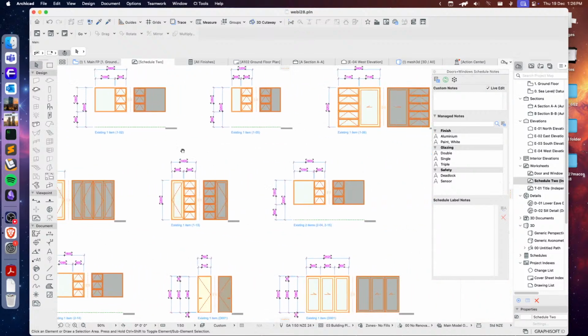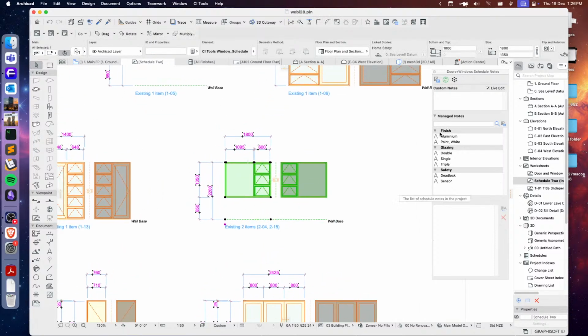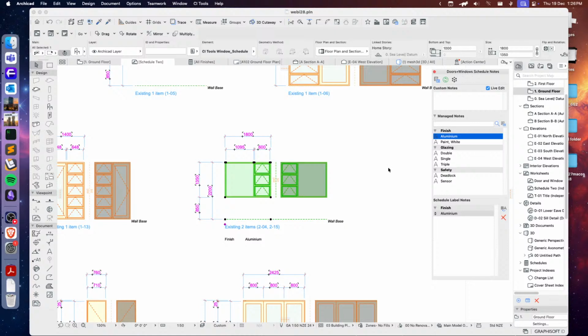So let's go over to our guys over here, 204 and 215, and we're going to define some notes here. We'll say that these have the finish aluminium, and as soon as I double click that, you'll see that down below where it lists the schedule notes of the currently selected element, we now have aluminium showing inside the finish folder, and then you can see below my schedule item that we now are listing out those notes as well. So we've got finish aluminium, we're going to add double glazing, and we're going to show a deadlock and a sensor. And you'll see down below here that we have all of those things listed there.